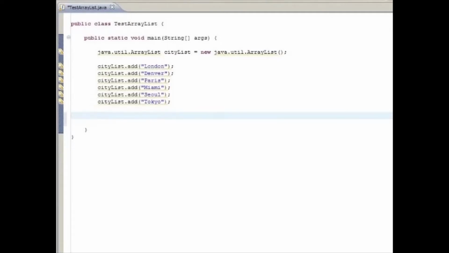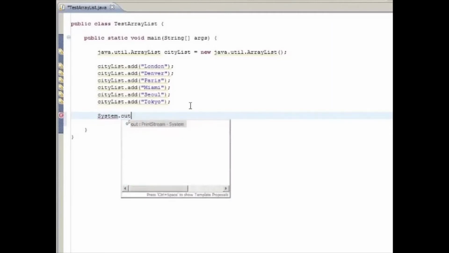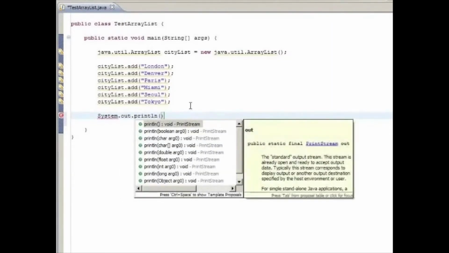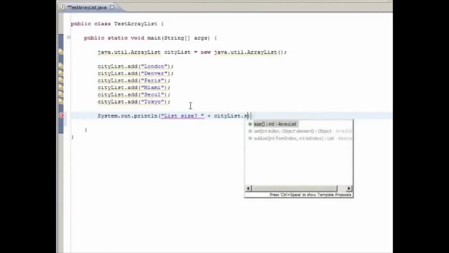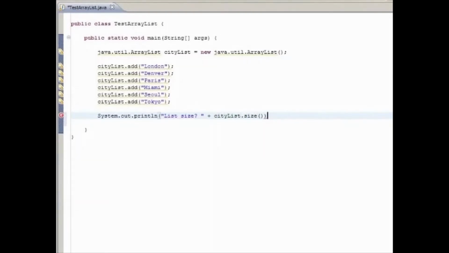What can we do with ArrayList? Well, suppose we want to know how many elements are actually in the list. There's a method just for doing that. So what we're going to do is print that out right now. List size, question mark. Now, the method that we actually do this with is called size. So cityList.size will tell you how many items are currently in the list.